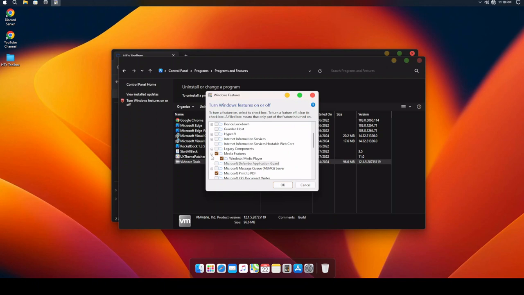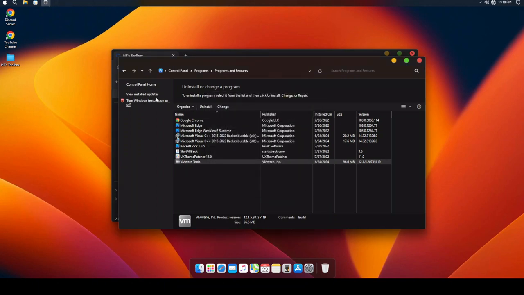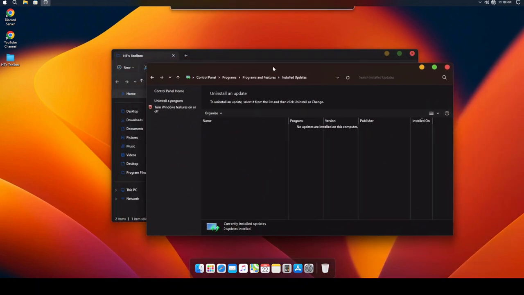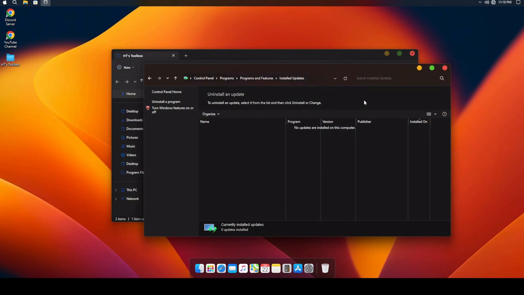Let's see what media features. We have Windows Media Player. We have Print to PDF. API support. We have SMB Direct is configured and enabled. So it's really just basically your Windows 11 stuff. Let's see if there's any updates installed. Yeah, there's no updates installed, but I kind of expected that just because, again, we're on a preview version, so that's to be expected.